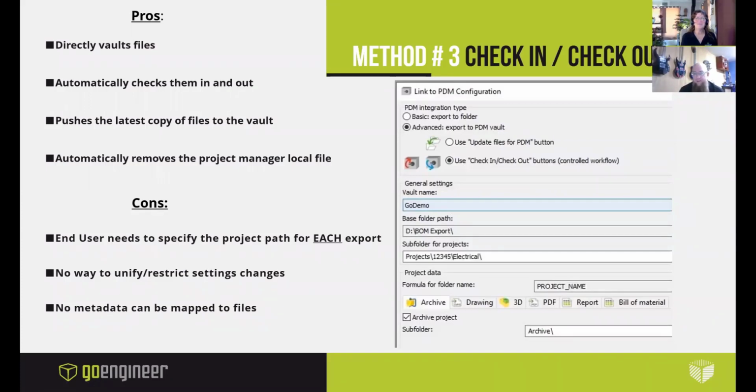So getting into method 3 is where you really start to tie, I think, into PDM, and that's using the advanced export with the check-in, check-out button, right? When you look at this functionality, pros, again, are directly vaulting files, and then this does bring in the automatic check-in and out, which is nice, right?